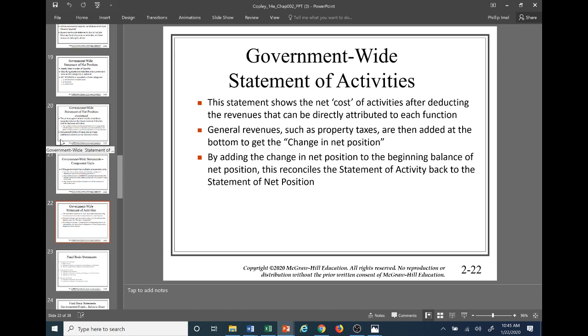So next, the government-wide statement of activities. This statement shows the net cost of activities after deducting the revenues that can be directly attributed to each function. General revenues, such as property taxes, are then added to the bottom to get the change in net position. And by adding the change in net position to the beginning balance of net position, this reconciles the statement of activities back to the statement of net position.